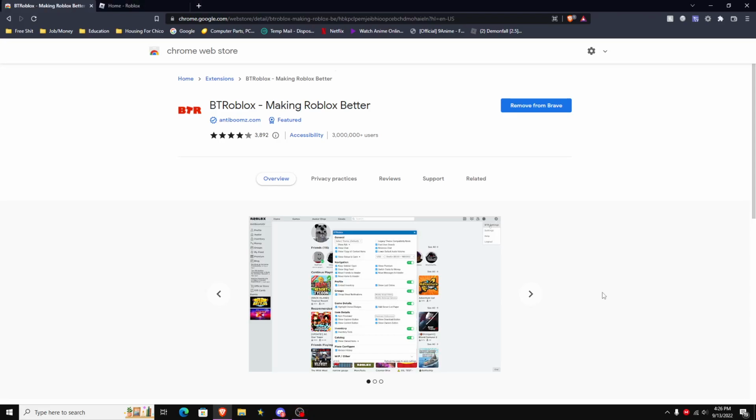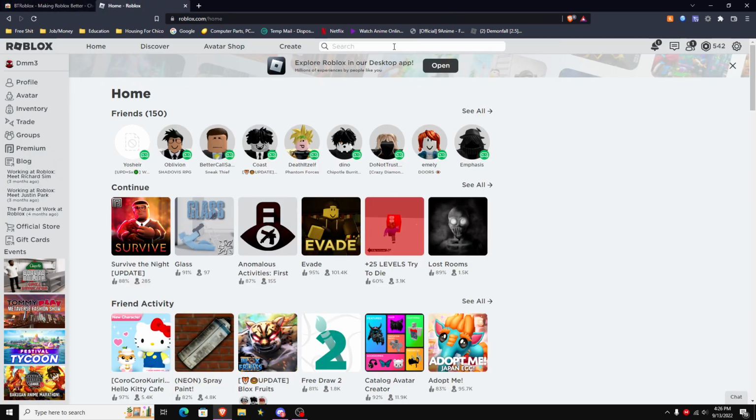Hey guys, so I'm making a video on how to get an image ID from a decal on Roblox using the Better Roblox extension. So first you want to add this extension to your browser, so Chrome or whatever you're using. Then go on Roblox and search up an image you want.